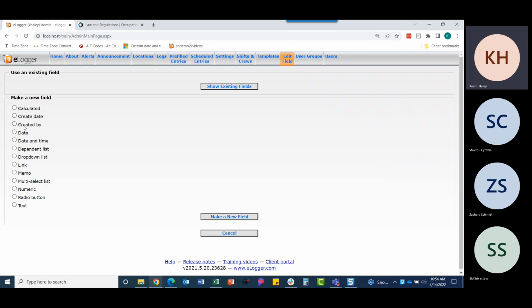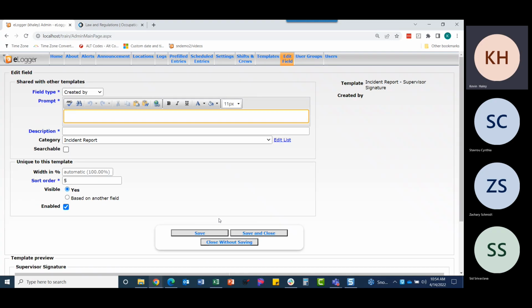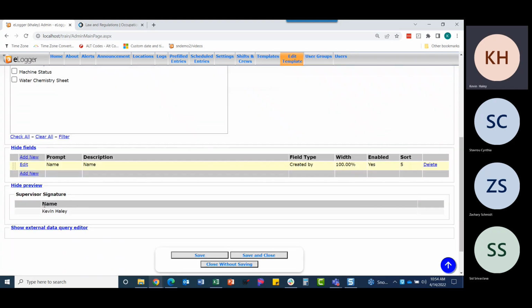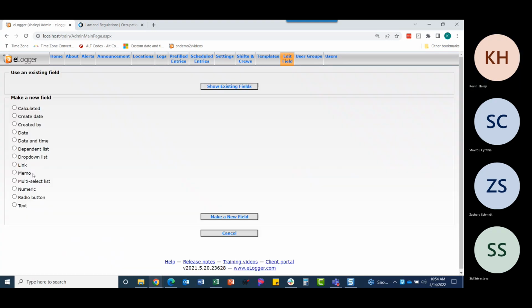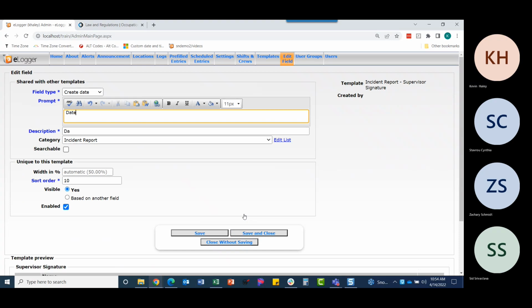And now I want to do a created by field. A created by field puts the name of the person logged in on the machine in that entry. So we'll just call this name and I'm going to save it. Now in the preview, because I'm logged into the machine, it's automatically going to capture. And then I'm going to put in the create date field. It's going to do the same thing except capture the date. I'm just going to call this the date, save and close.